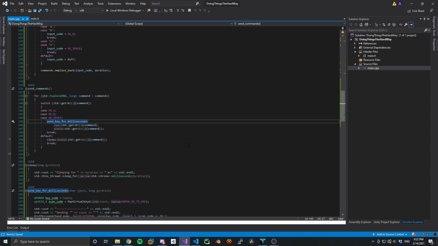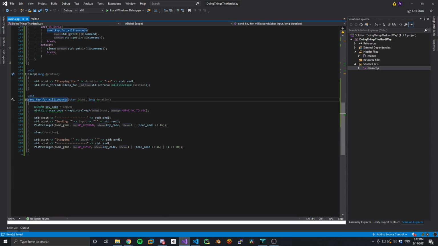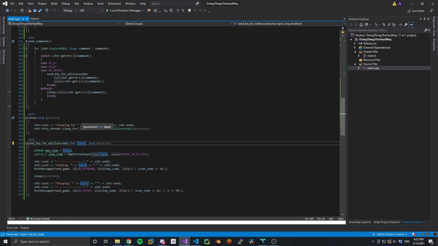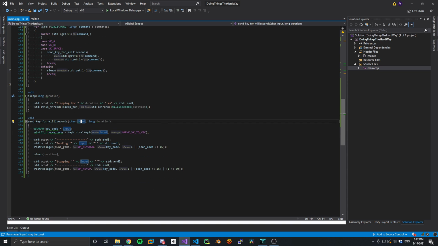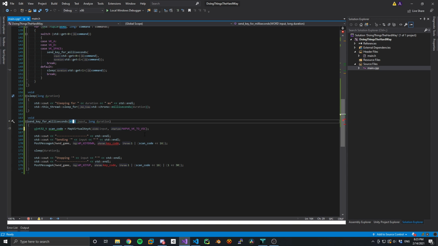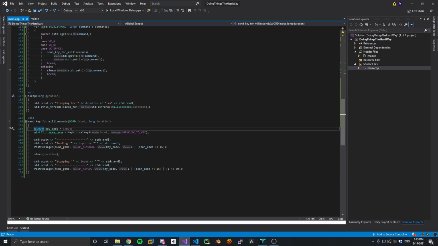And the send key for milliseconds function basically takes the input, which I guess doesn't need to be a char anymore. This could just be a word. And that's the key code, the input. Oh, but I still need input separately. Okay, well, it grabs the key code.